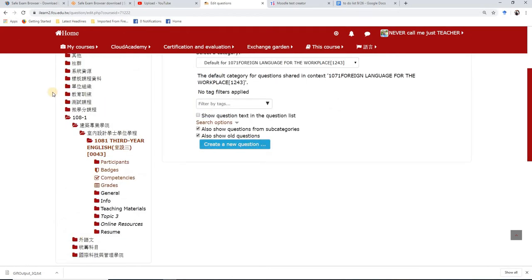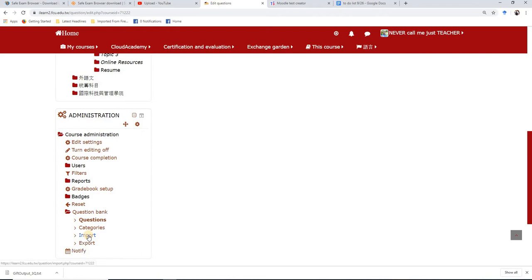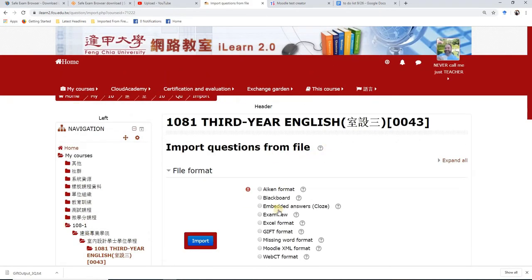You can make new questions or you can import questions. If you have a lot of questions, I think importing is easier. Now, you can choose different styles of import. Aiken is what Poe likes. Blackboard, I don't really know. Most of these I don't really know. I know the Excel format. You have to download an Excel form. It's not easy. I generally use Gift.